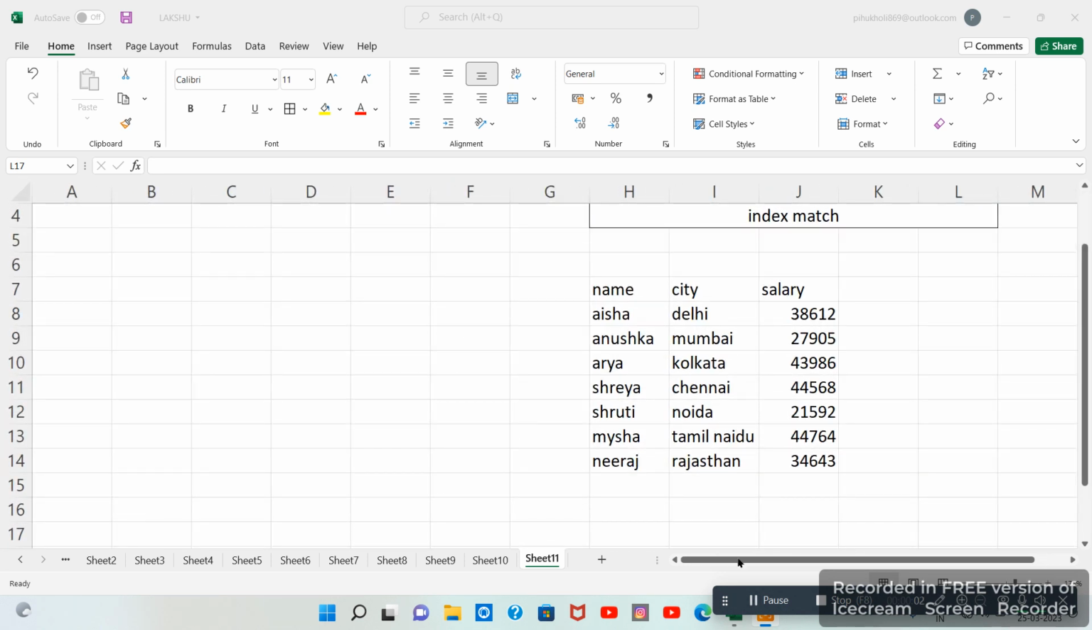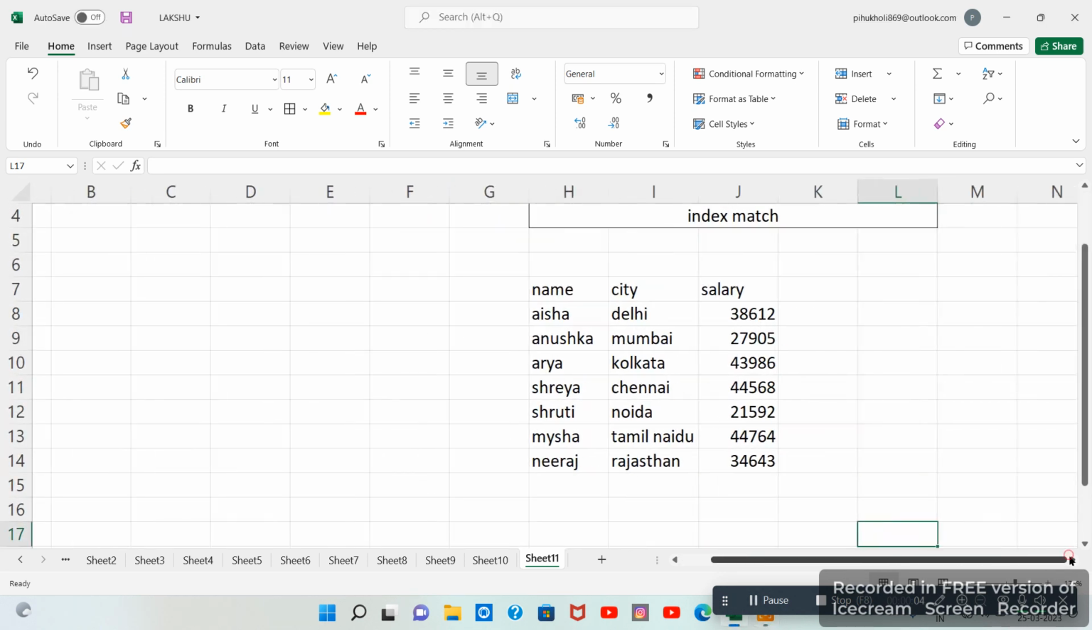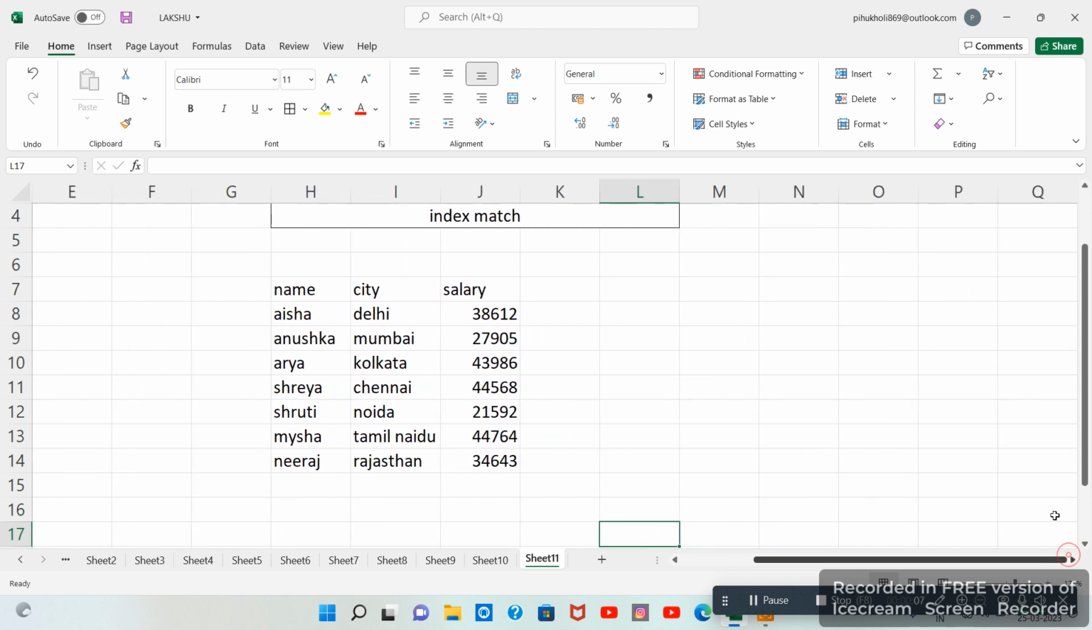So today we are going to learn INDEX MATCH. The key concept behind this INDEX MATCH is it works based on the intersection of row and column. Let's see.